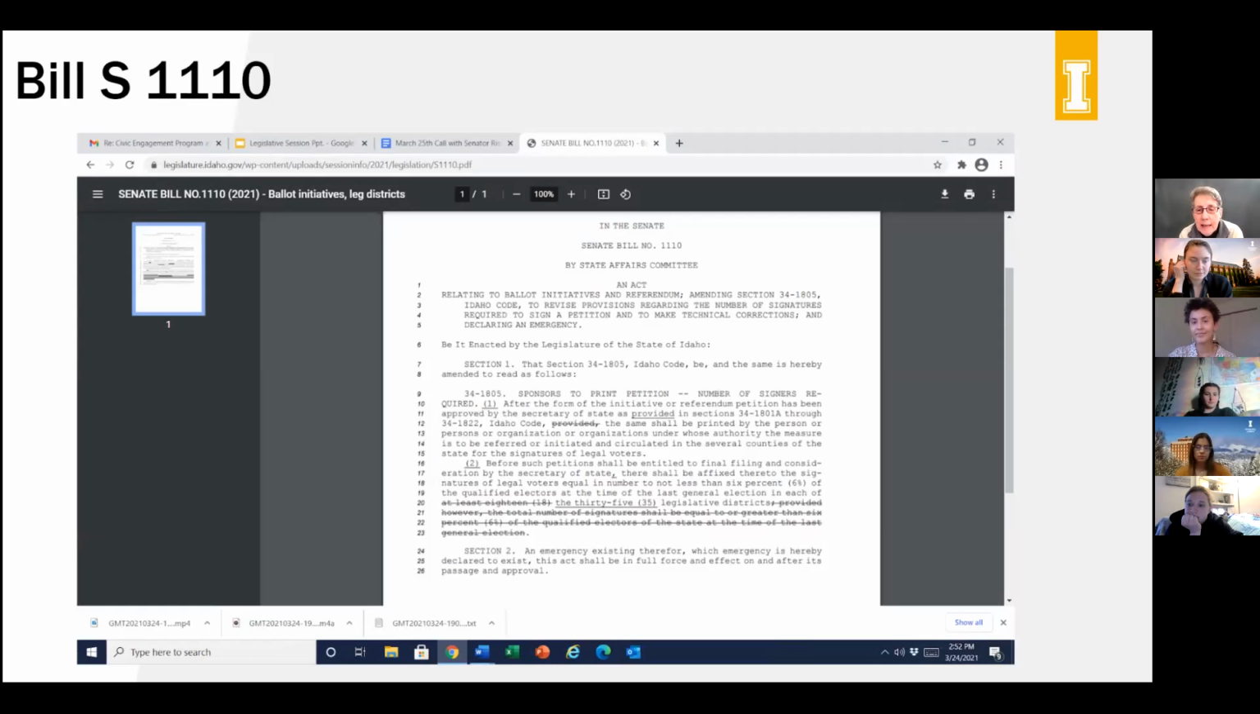You'll notice on section 2 that it says that before a petition can be entitled for final filing and consideration by the Secretary of State, there shall be affixed the signatures of legal voters equal in number to not less than 6% of the qualified electors at the time of the last general election in each of, notice they have stricken the words 18 and changed it to 35 legislative districts. And the rest of it is stricken because they don't need that part now that they've made the change. We have in Idaho 35 districts. That's all of them.